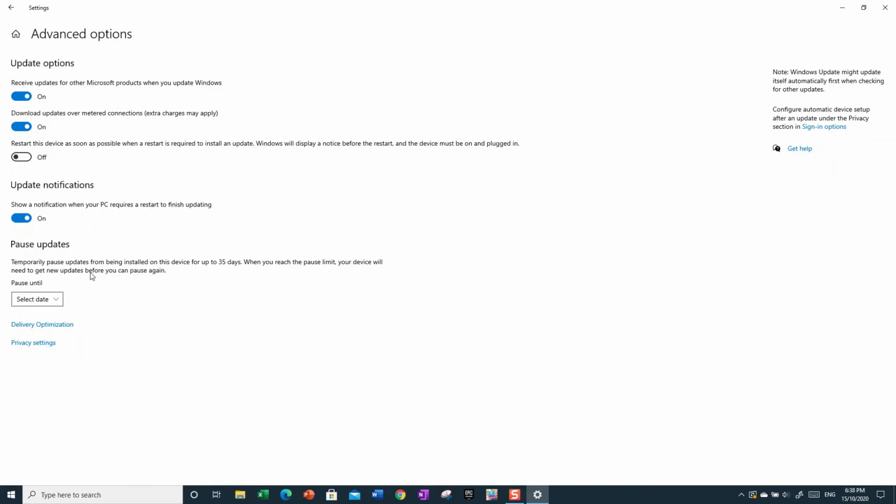And finally, this pause updates feature, which I talked about like six minutes ago. You can select a date to be paused to. So you can select, okay, Monday 19th of October 2020. That's when it's going to be paused. All my updates are going to be paused then.